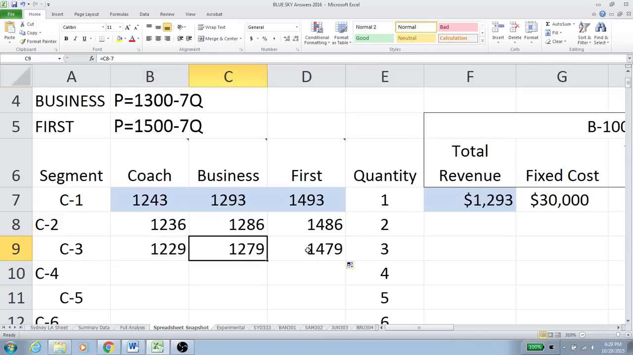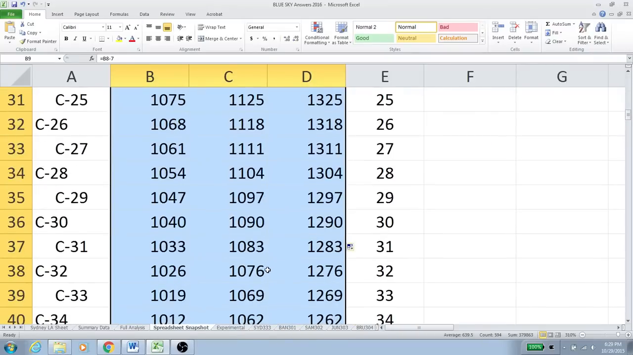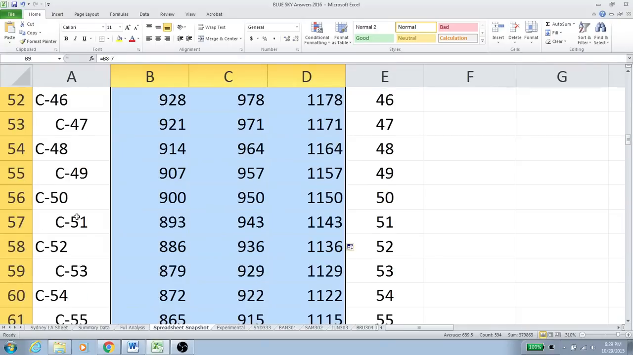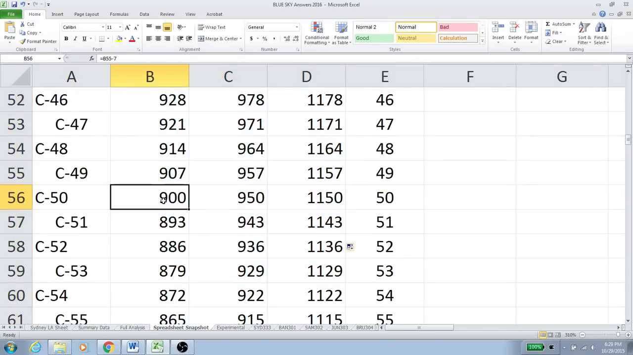Notice how each of these numbers is $7 less than the number above it. And actually, if I wanted to, I could just highlight all 3, double click on that, and it completely populates the whole column all the way down. Like for instance, I could get 50 people to fly coach for $900 a piece. I could get 50 people to fly business class for $950 a piece. And if I charged $1,150 for first class, 50 people would be willing to pay for it.